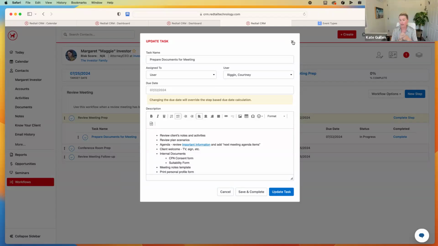That's a whole other conversation on how to build out GReminders. We have all sorts of helpful trainings on how to do that. But yeah, we set that up on the GReminders side to automatically trigger the workflow in Redtail.